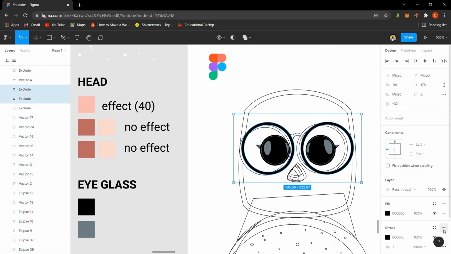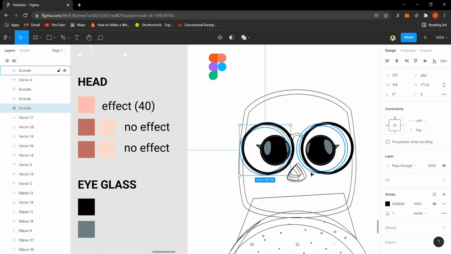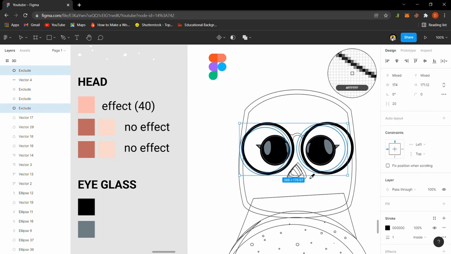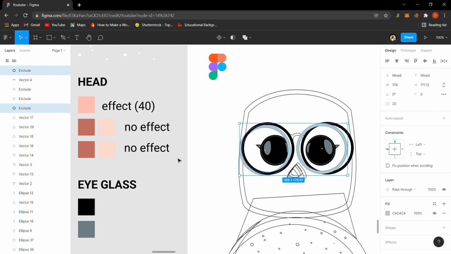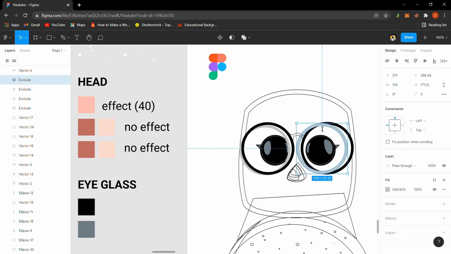So I'll change it to black. Close out the stroke. I'm just going to make it this for now until we have the color on the head. So that's like a shadow effect of the eyeglass. So put this down. So that's perfect.